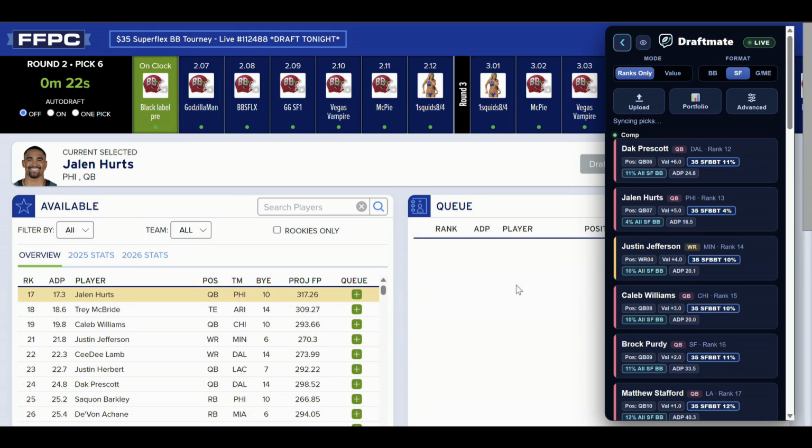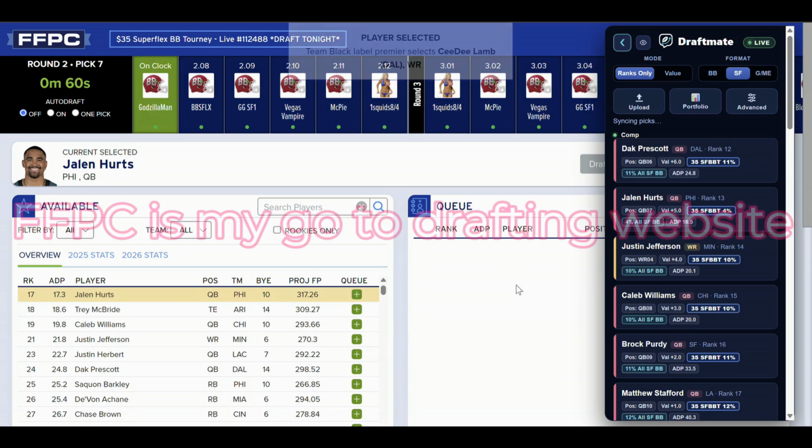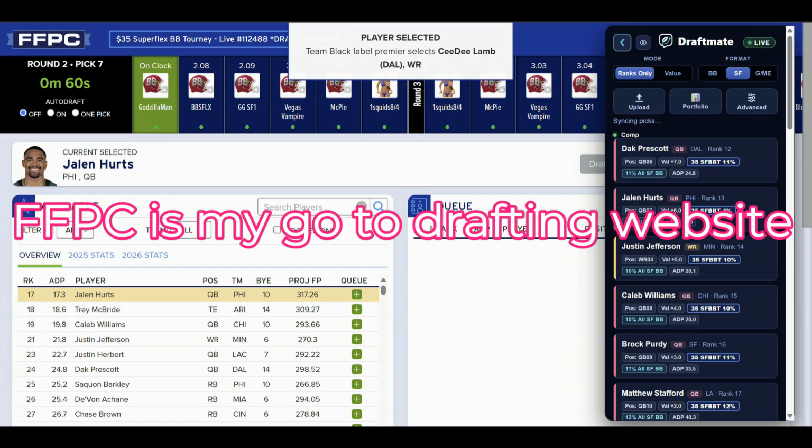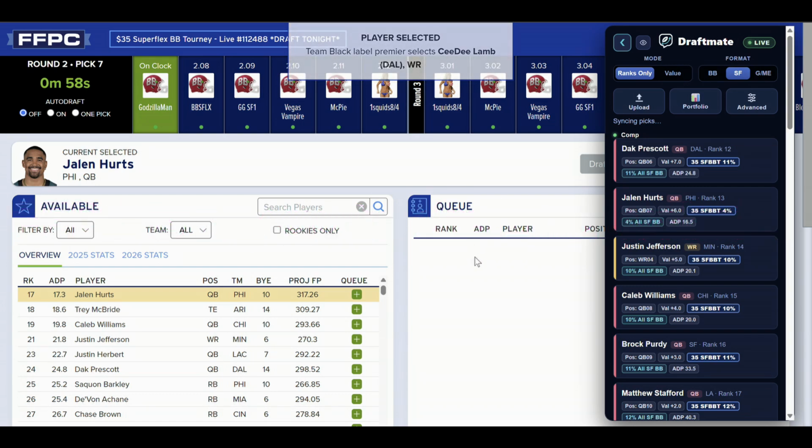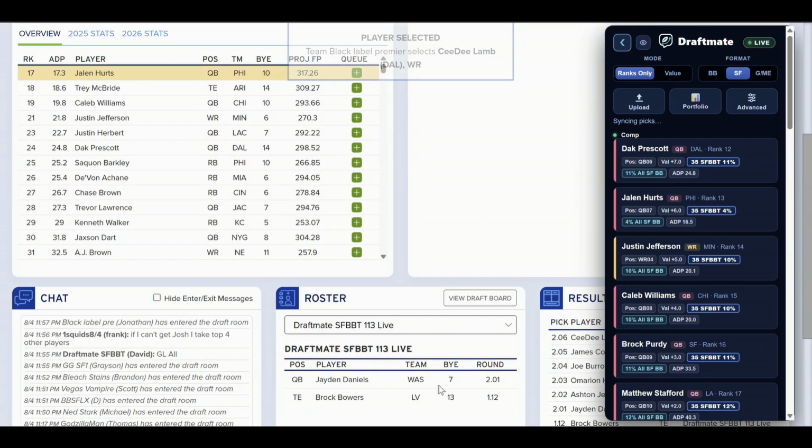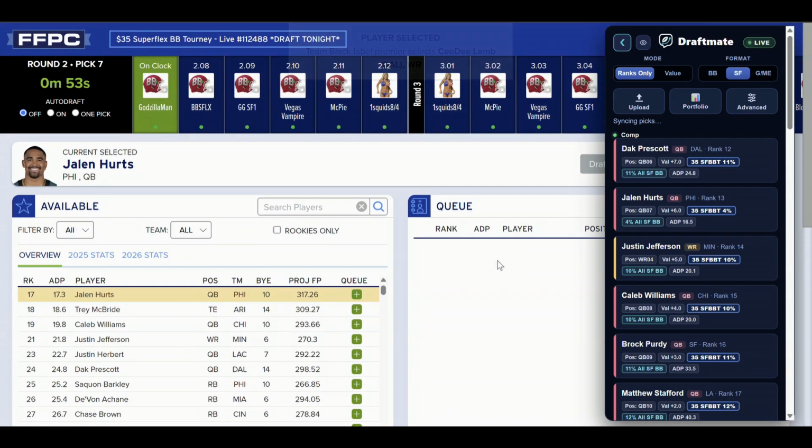I just wanted to create a short video to walk you through what Draftmate looks like in the middle of a live draft. So I've joined the Superflex Best Ball Tournament live draft starting at 11:55 p.m. Eastern Standard Time. I'm actually drafting in the 112 position. My first two picks were Jaden Daniels and Brock Bowers. I want to walk you through a little bit about how I use Draftmate to give you a better understanding of why I think it is such a great product.